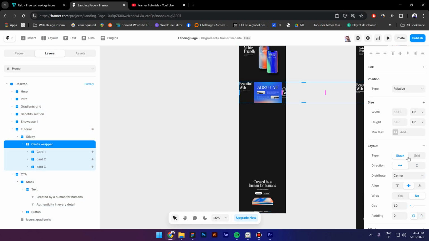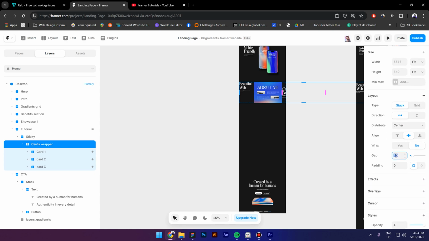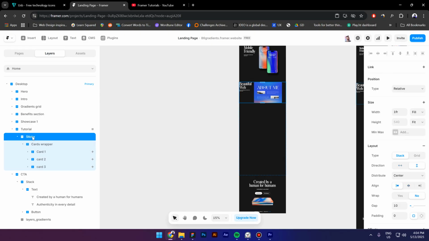Select the cards wrapper and add a gap of 100 pixels. Select the sticky, go to position and change from relative to sticky. Then for the top padding I will add 80 pixels.